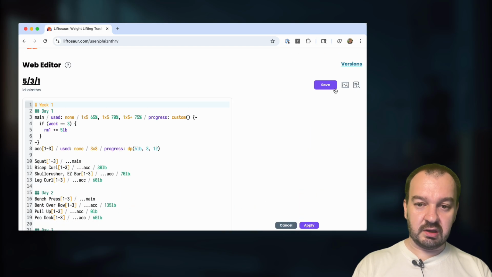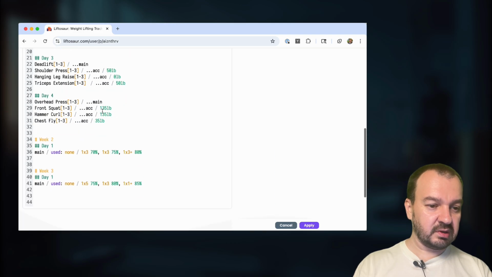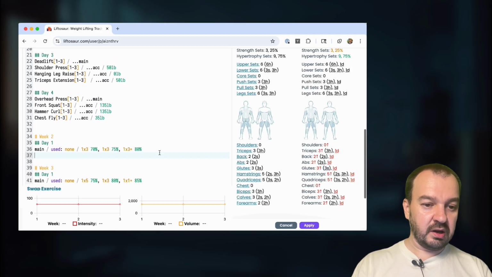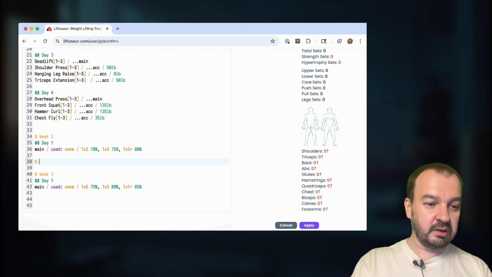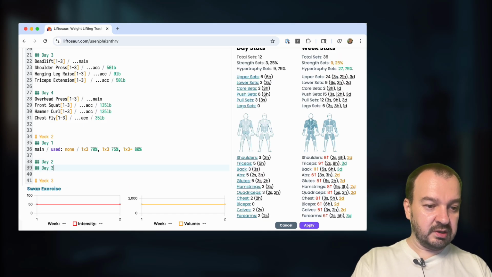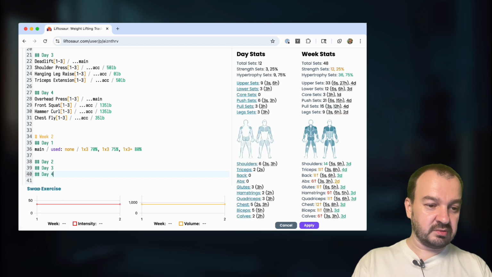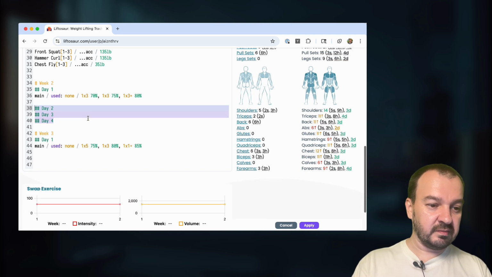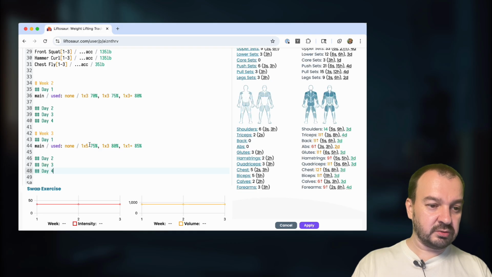All right, so we need to add days for each week. Otherwise, they will not be populated by repeated exercises. So we're gonna do day 2, day 3. We can keep them empty because the exercises are repeated. And we're gonna copy it over to week 3.